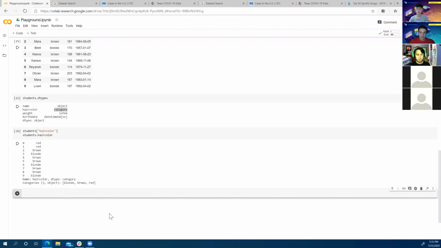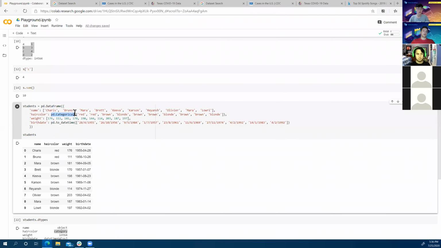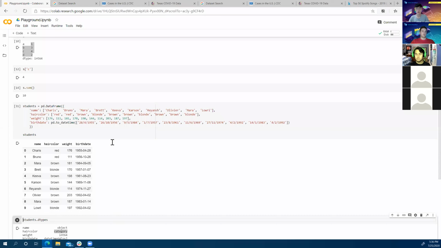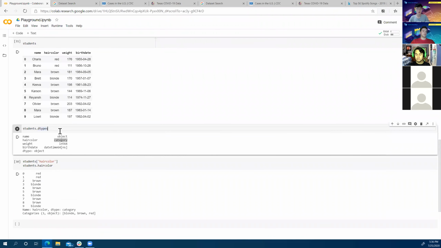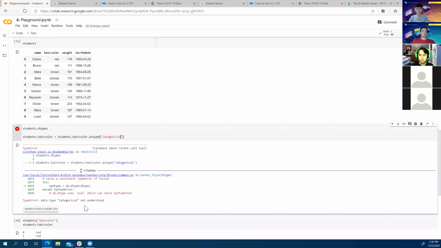If you didn't use, yes, you can. So you can reassign, so if I did not call this categorical, let's hope I remember the exact syntax to do this. I could say students.haircolor is equal to students.haircolor.asType, and then I think, do I just say categorical? Okay, no, you might have to remind me.